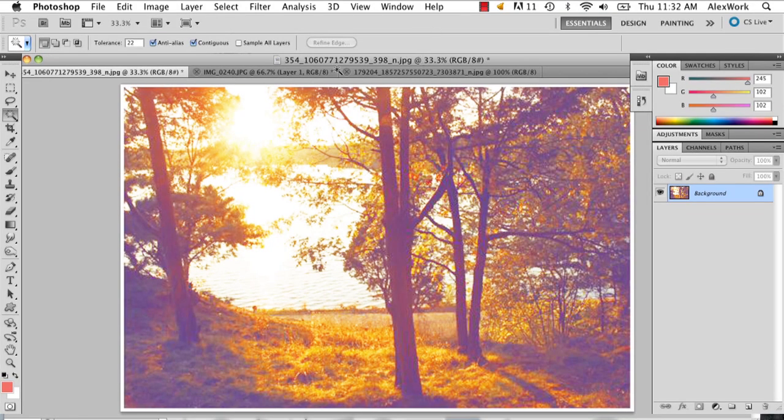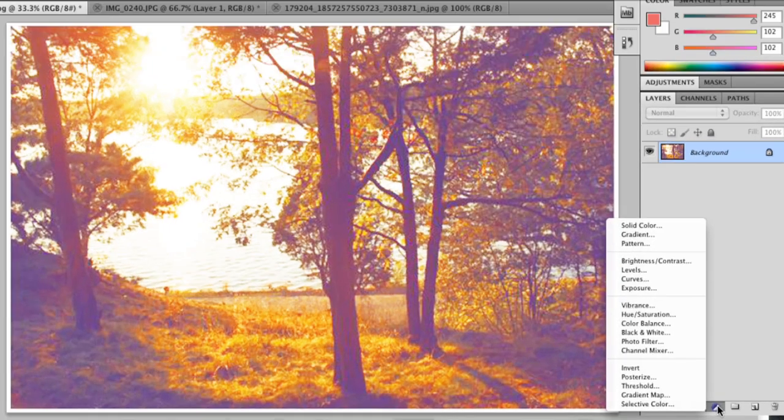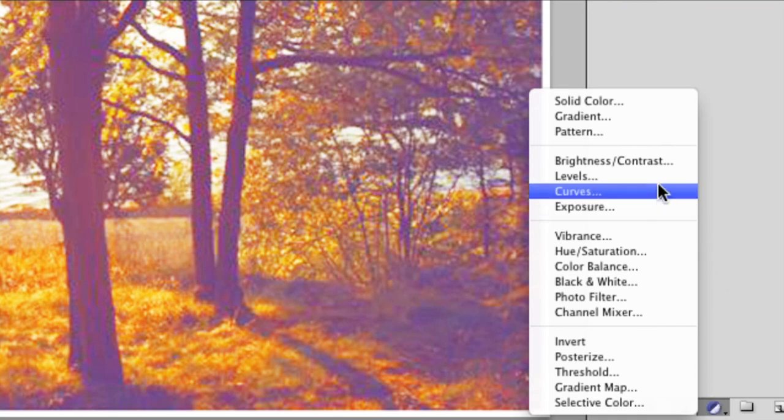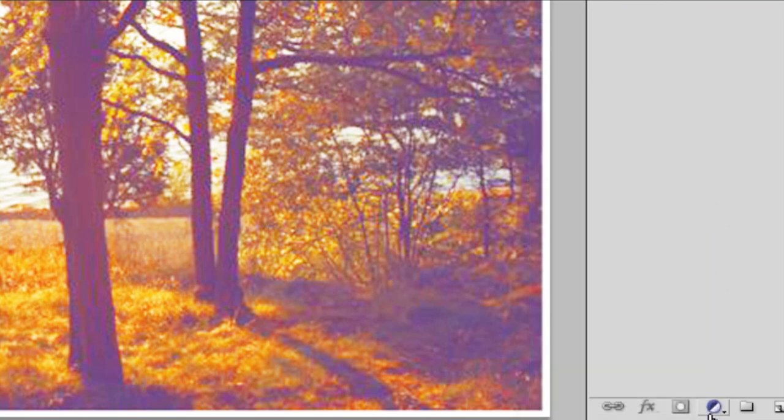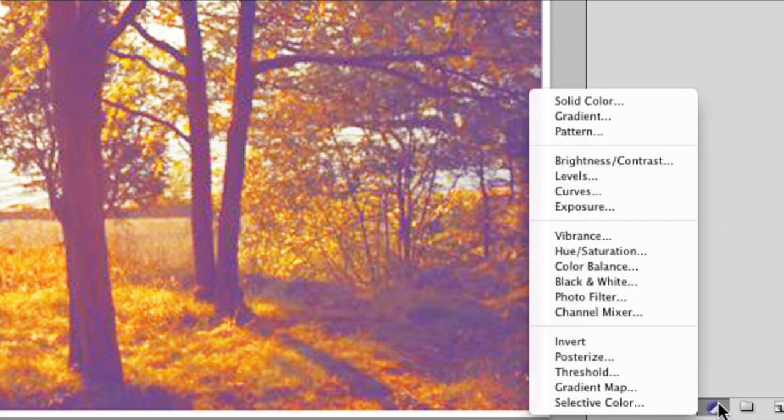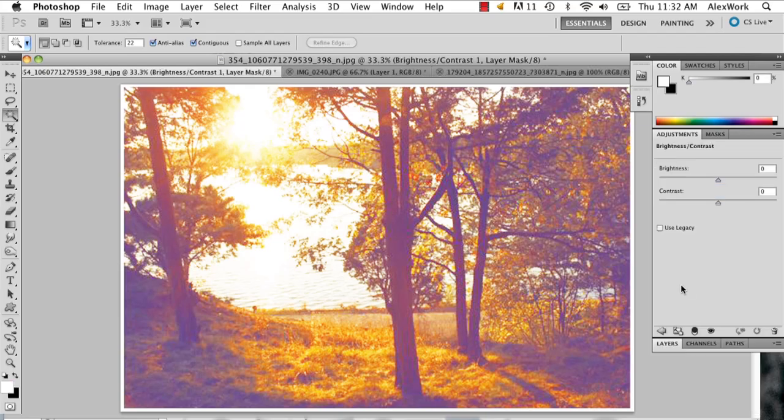So I have my photo and I'm in Photoshop. And if you've taken a picture that is too exposed or exposed incorrectly, you can always fix it pretty easily by going to this little circle down here that's half black, half white, clicking that and clicking brightness/contrast.